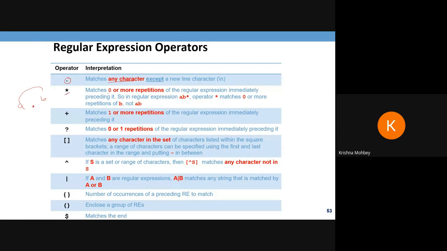Star again matches 0 or more repetitions. It is for the repetition, as we have seen. Like you can see in the example, AB star we have written here. The star matches 0 or more repetitions of B, not AB, because it is coming after B. So it can match A, A B B, A B B B, where B is coming multiple times. Plus matches one or more repetitions of the regular expression immediately preceding it, like AB plus here.